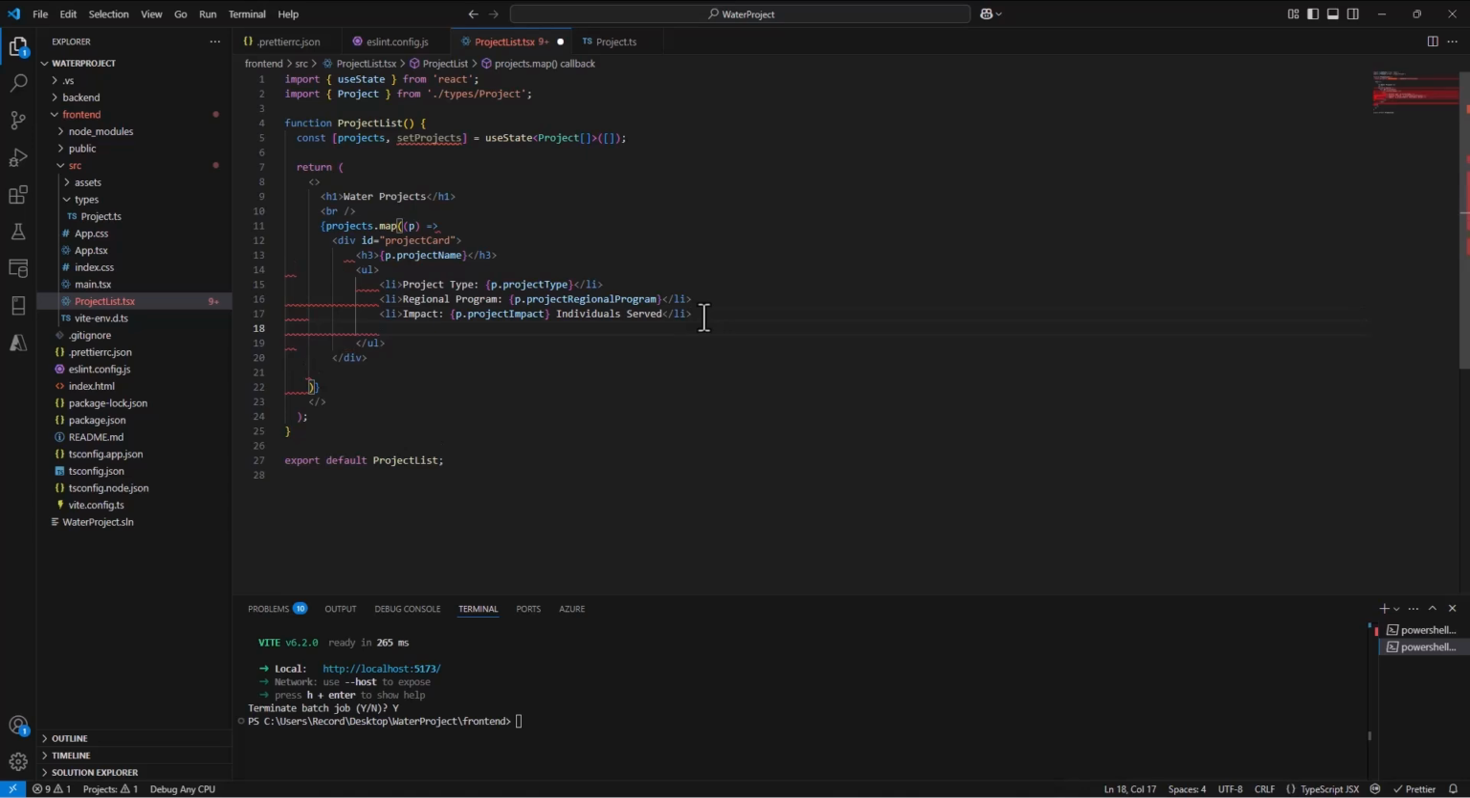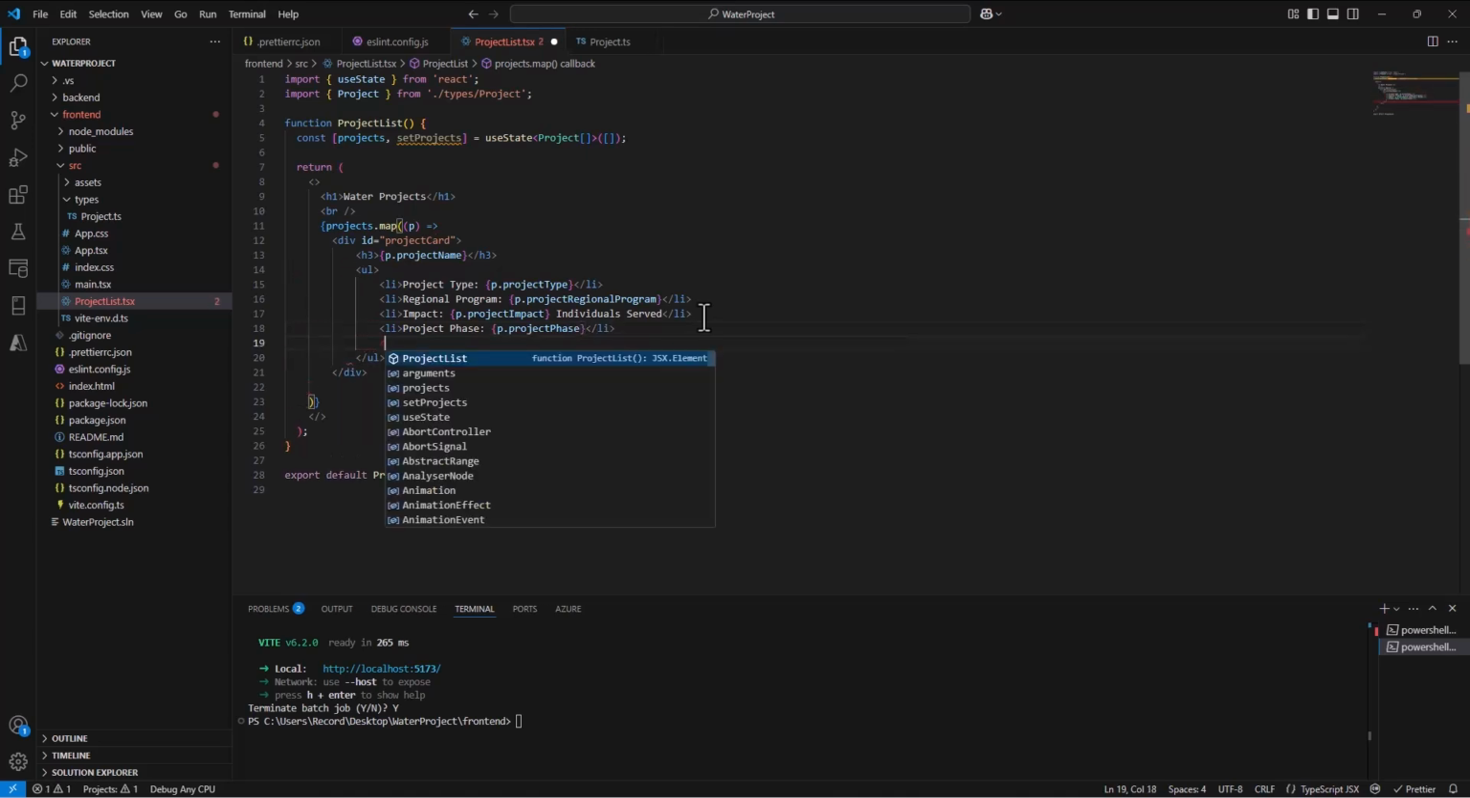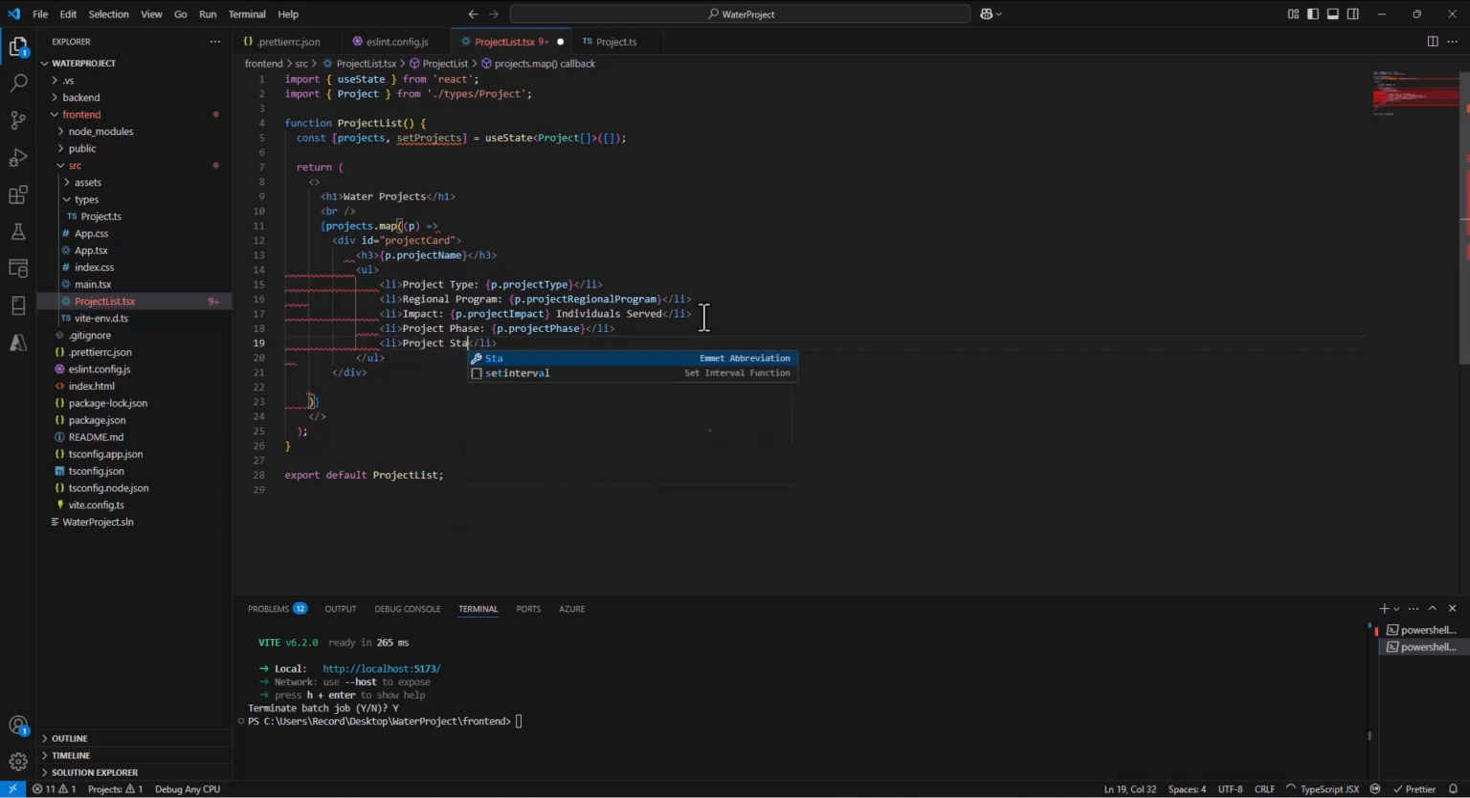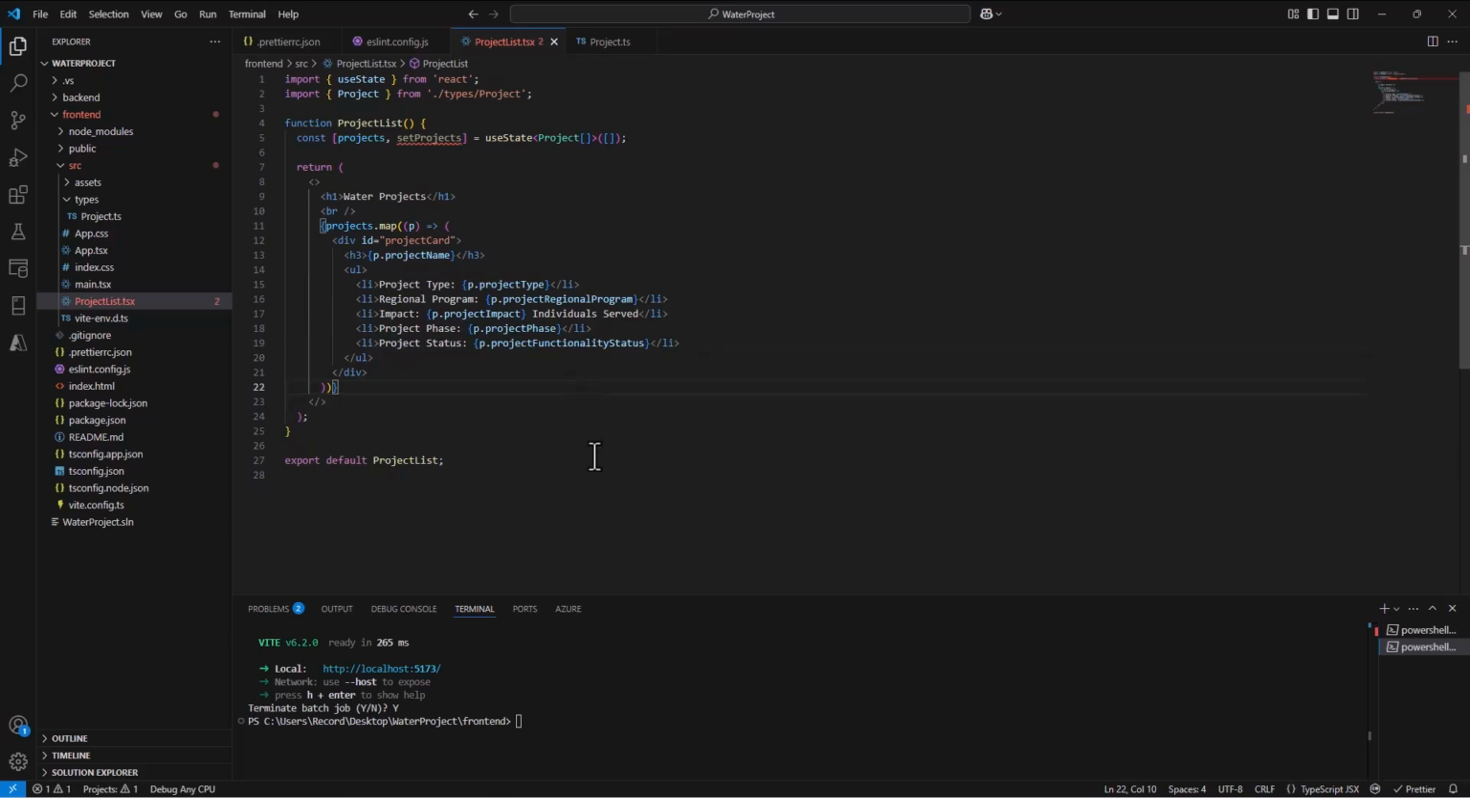So we were wrapping this up. So li, and we have here the project phase, and then p dot project phase. And the last one we have is the li project status, and p dot project functionality status. Okay, so now we've got, save that so it likes the formatting.